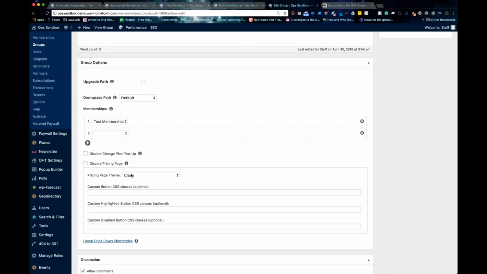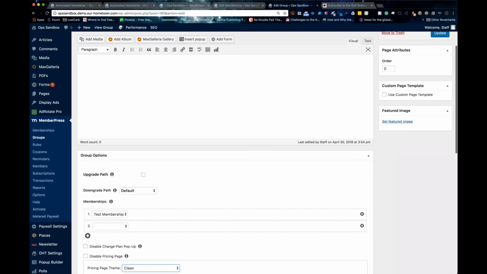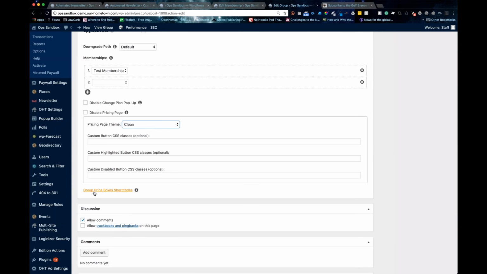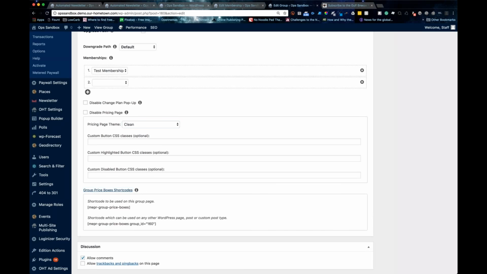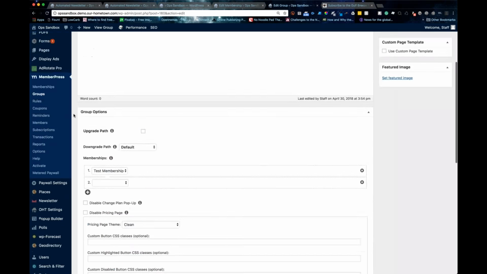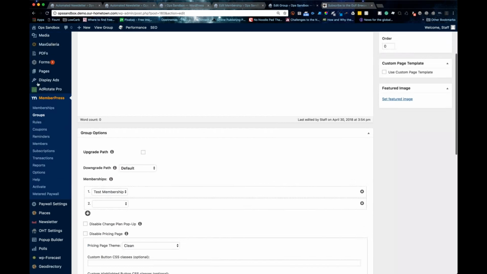There are a bunch of other styles in this drop down that you can play around with and check out. Clean is, in my opinion, the best looking one. And right here where it says group price short box codes, you want to pick this short code at the bottom, and that is what you use on the subscribe page.